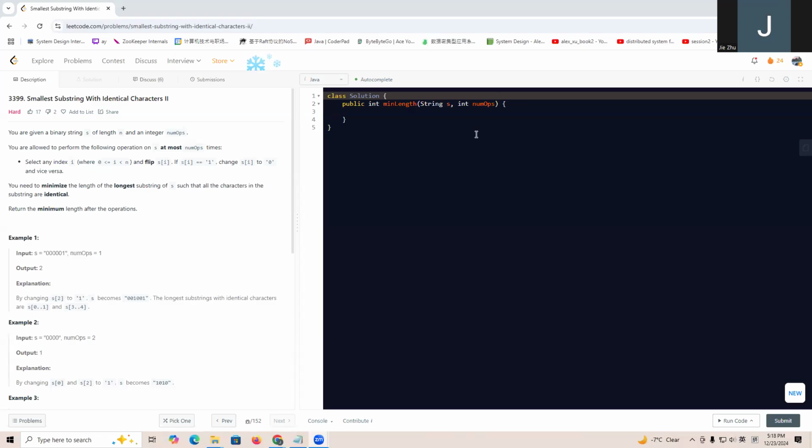Let's go through LeetCode 3399, smallest substring with identical characters. It gives us a binary string S and a number of ops. So we can flip a character at most numOps times. We need to find the length of the longest substring, and we want to minimize the longest substring in which all of the characters are identical, and return the minimal length.